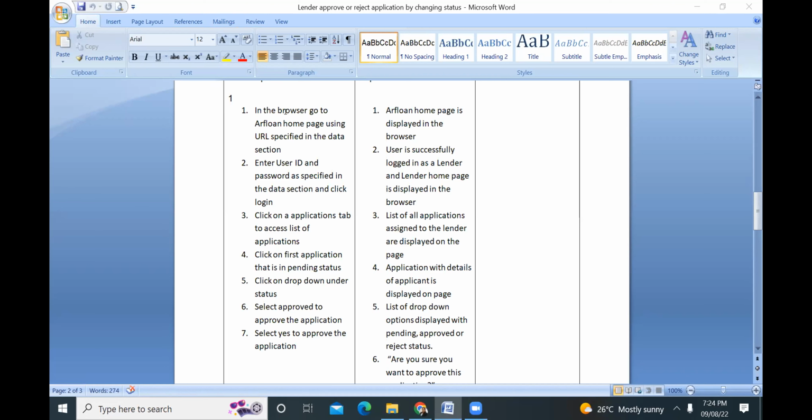Okay, so first, in the browser, you sign in, and then click on the application tab to access the list of applications. Okay, so once I log in as a lender, that's what the user ID step number 2 is, right? So you are saying there will be an application tab. That's where I will go. So all of the applications assigned to that specific lender are displayed.